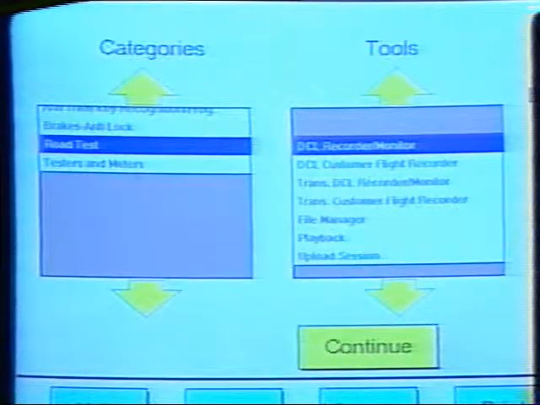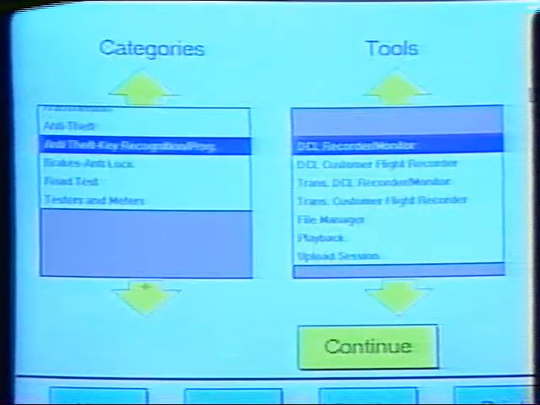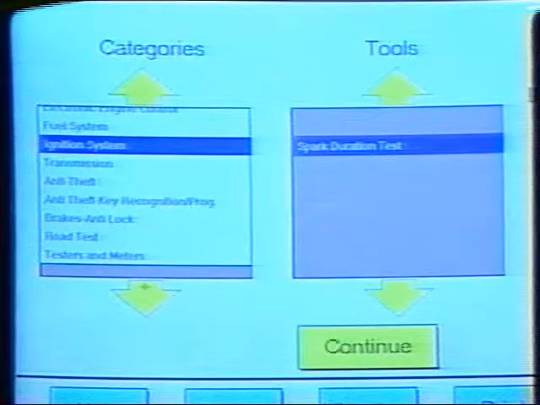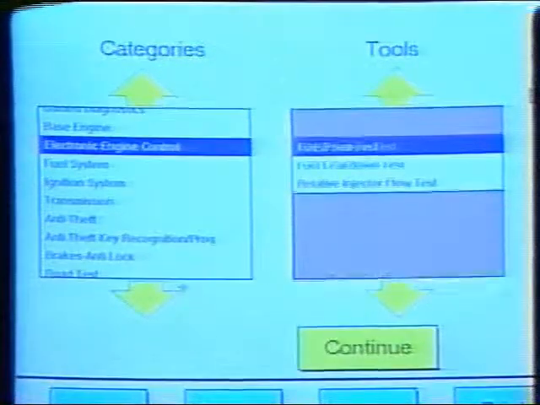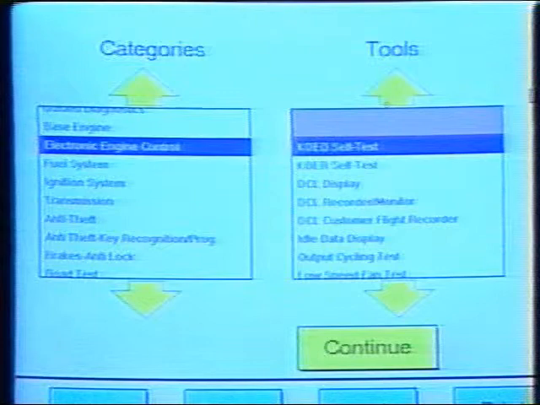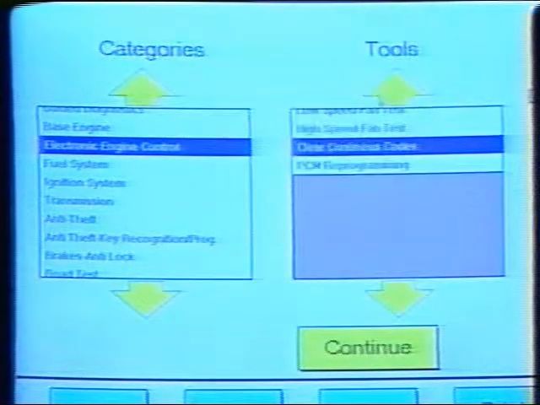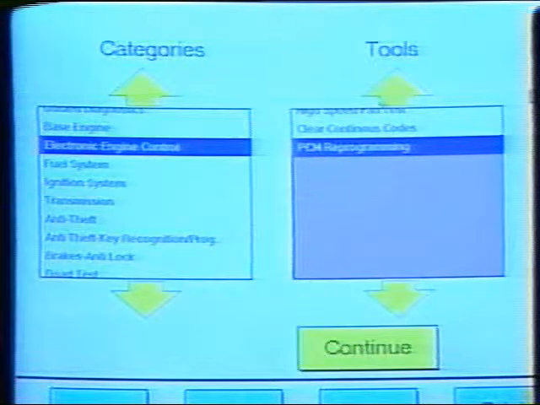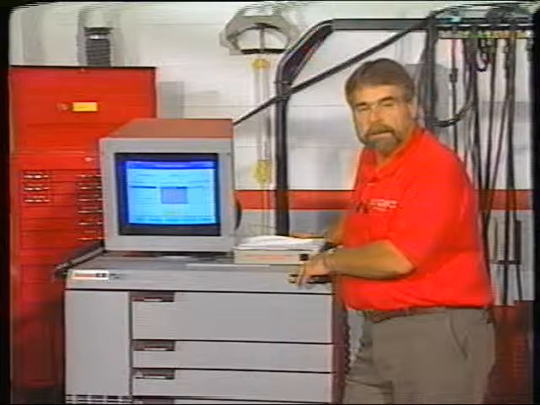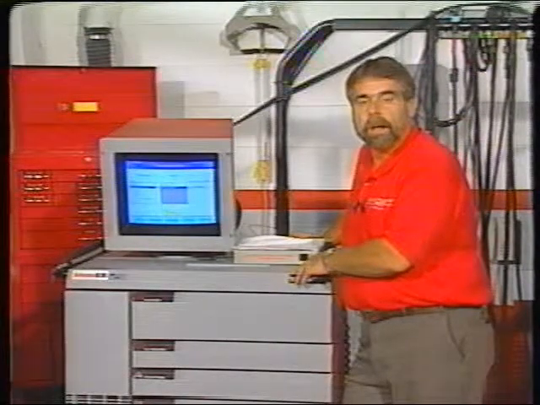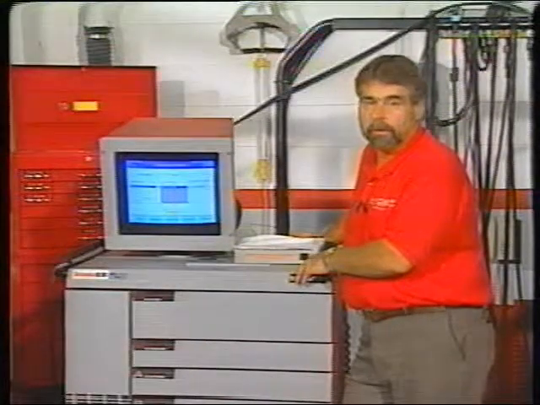Now we're going to back up for just a second and go back into electronic engine controls. And in electronic engine controls under PCM reprogramming, we've also added a few vehicles. We've added the 1.9 liter Escort Tracer. We've added the 1996 3-liter Flex Fuel Taurus, and we've added the 1996 3-liter and 4-liter Aerostar.